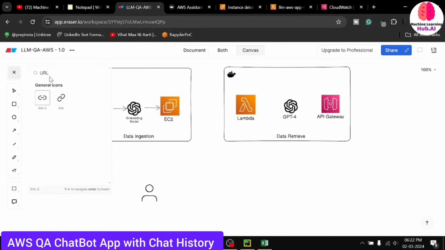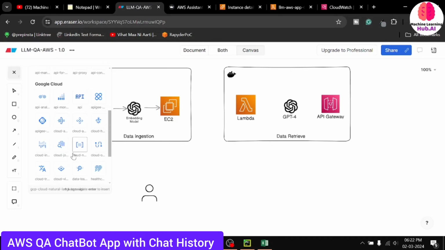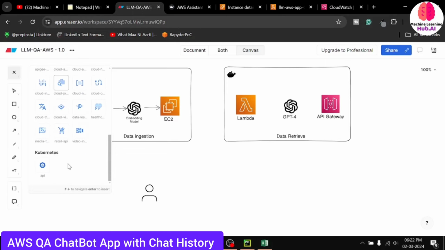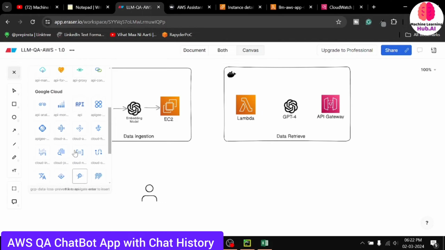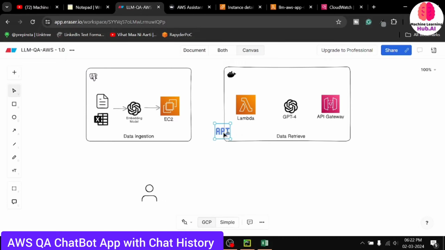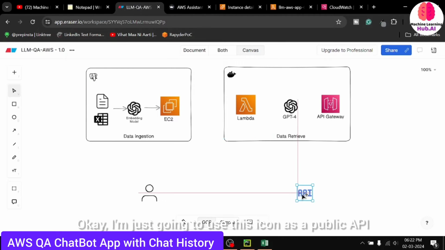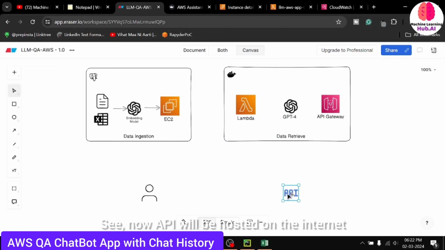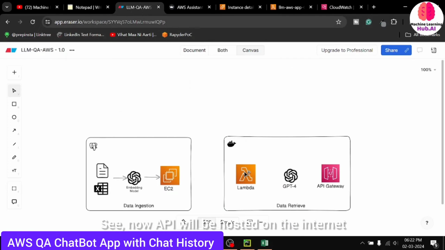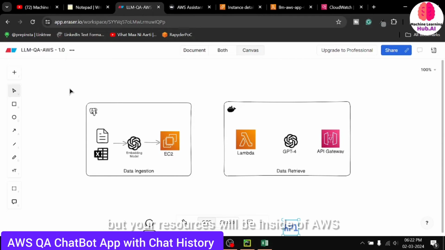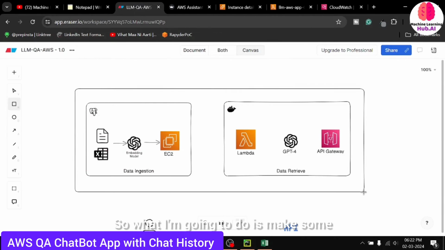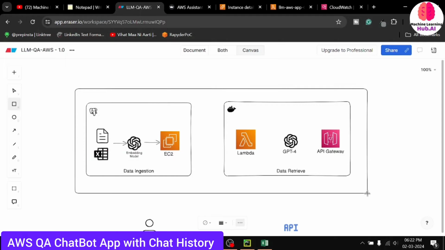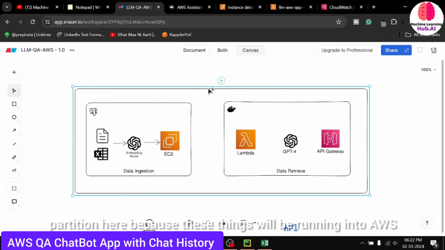Yeah, I think this is not, but this is a link icon. Okay, I'm just going to use this icon as a public API. Now the API will be hosted on the internet, but your resources will be inside of AWS. So what I'm going to do is make some partition here, because these things will be running in AWS.